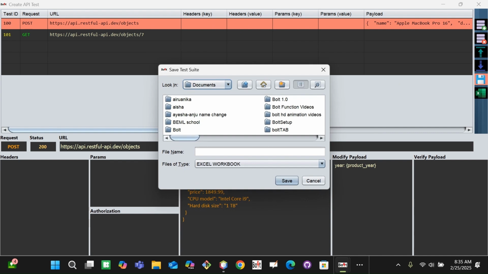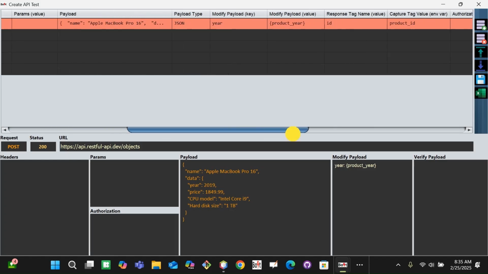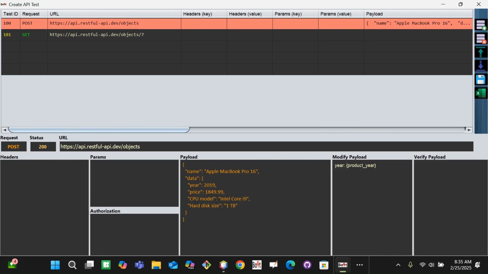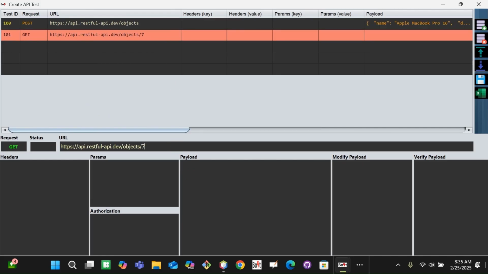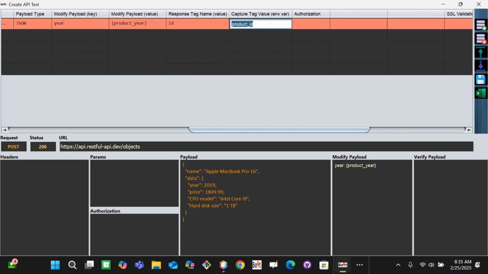Let me save this. Okay, we'll save it later in the last file. So this is defined, we have defined that. Now, as I said, this ID value will come and sit into this environment variable. So the second update which I'm going to do is here. I'm going to remove this hardcoded value and give this variable name here.